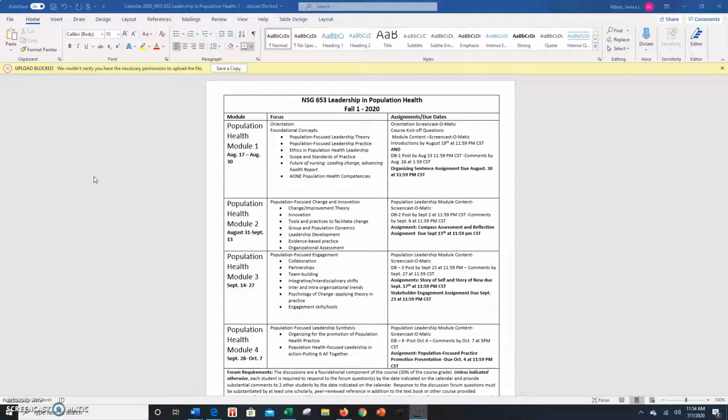So in their first module, they are going to do an introduction that's due by the first Wednesday, and then they're going to do a discussion board as well, and they're going to complete their organizing sentence. So how this course is structured, they're building to actually culminate with their population-focused practice promotion presentation. So the organizing sentence will be a part of that, so we're building it as we go.